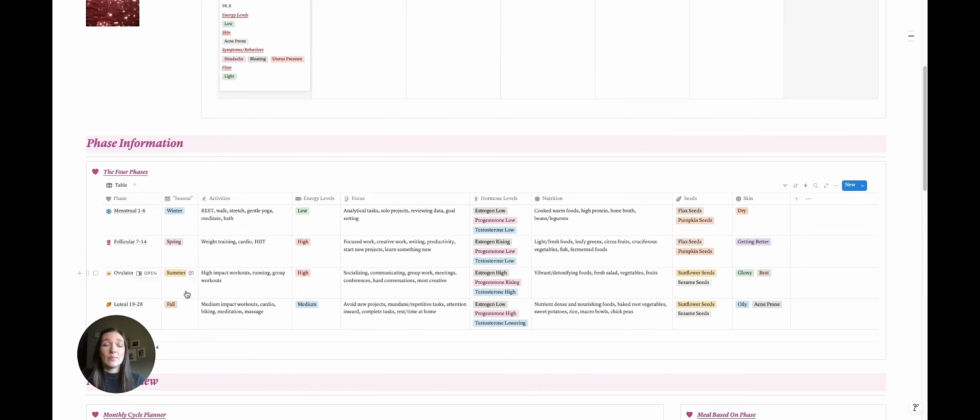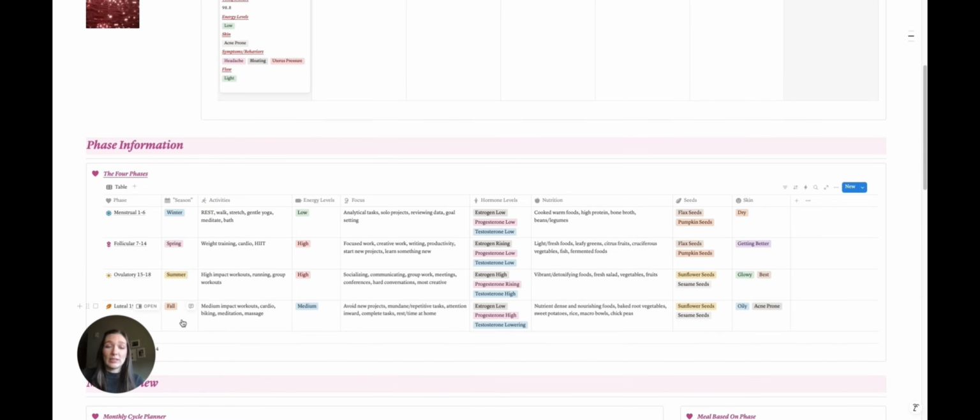In the summer, that is when you are ovulating. In the summer is when you are the most social, you want to go out, you always want to be outside. And when you're ovulating is when you are at the highest chance of getting pregnant. And then in the luteal phase is when you start to kind of have your PMS, because you're getting ready to start having your period again.